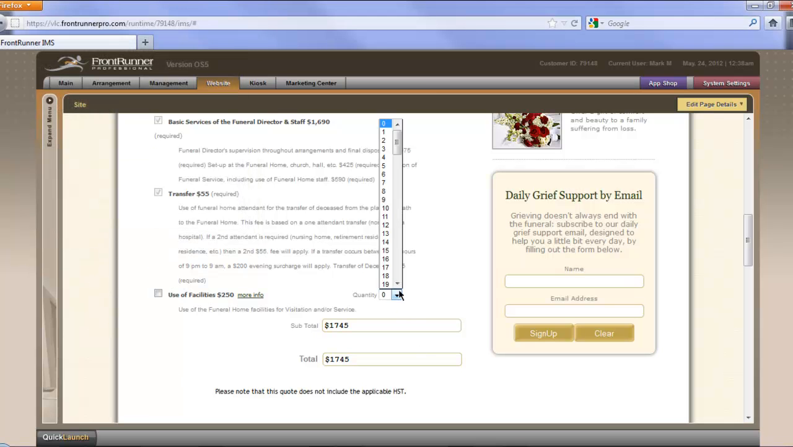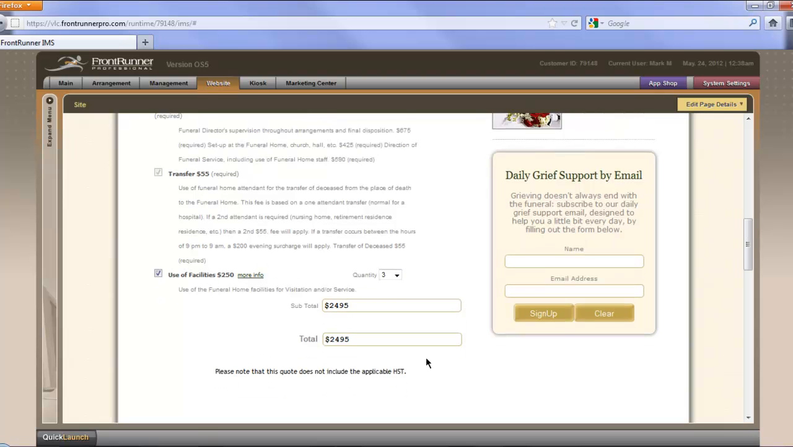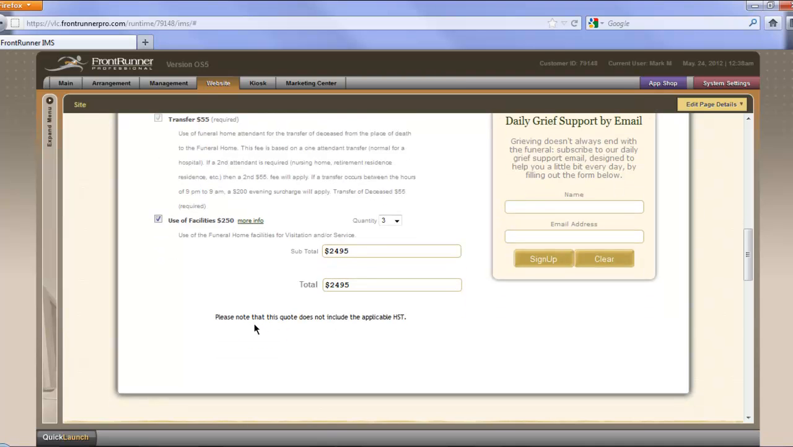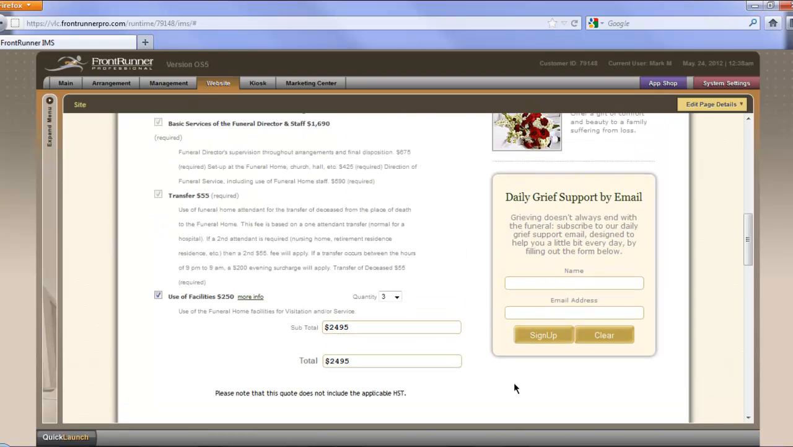And if they decide they're going to have 2 visitations and the service there, obviously, they're going to select 3, and you'll notice that our price has gone up. It's added it in their quote builder. So you're giving the visitor an idea of what this is going to cost them overall. And note that this quote does not include the applicable HST. And I imagine I should show you how you do that.